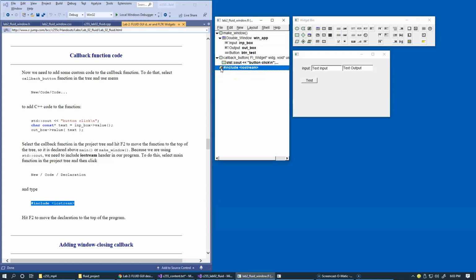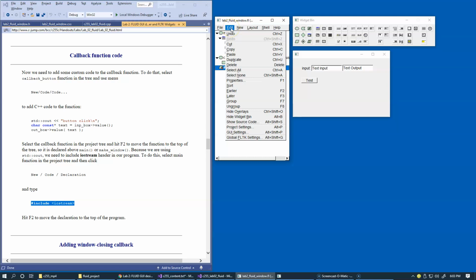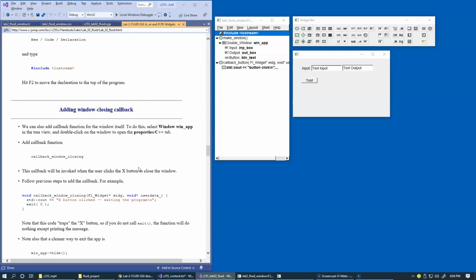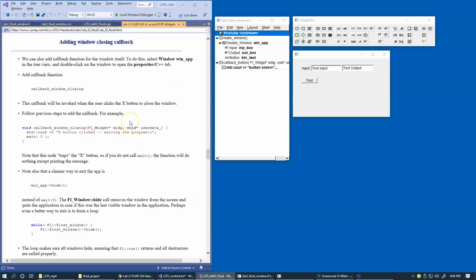you can use edit and move to earlier or later. So F2 moves this line to an earlier position, and we'll move it right to the top. So once it's created at the bottom, you can just move it to the top. All right, so then what we'd like to do is to be able to add a window closing callback. But before we do something like this, let's test the functionality of what we have made so far.